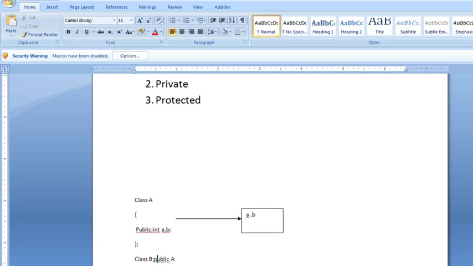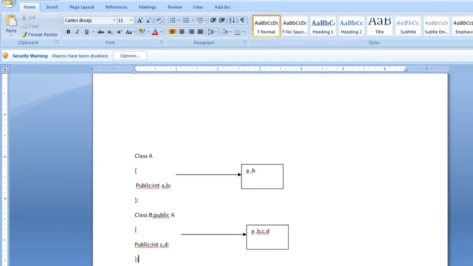Now just see this example where we can see there is a class A which has two properties A and B. Class B is another class which has two properties C and D. But here class B has been inherited publicly from class A. So what is the meaning of this public? We are going to focus on this public part.